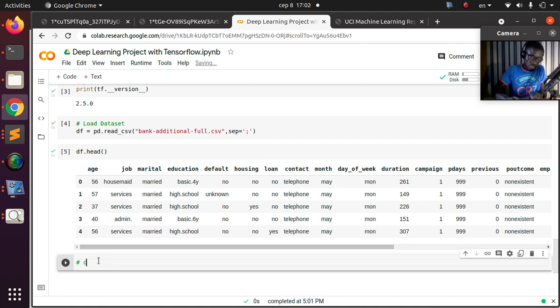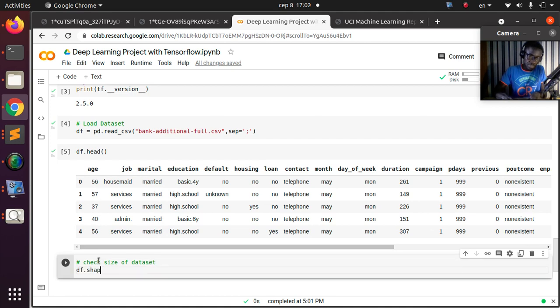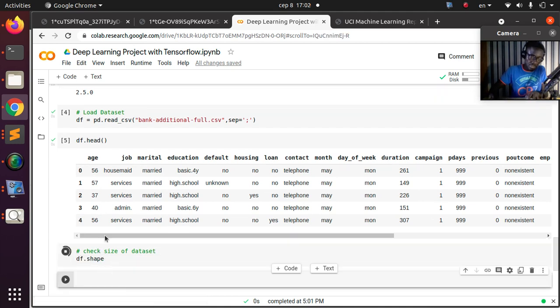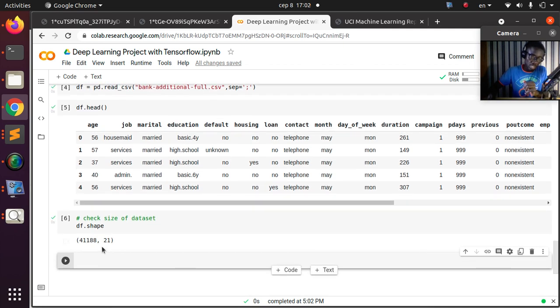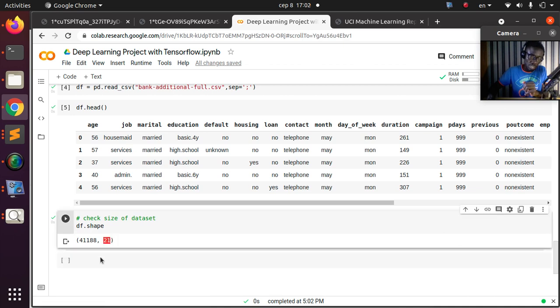Let's check the size of it. It's going to be df.shape to get the size of our dataset. This is very important because the size of the dataset can be useful when you're working with the batch size, the batch mode, the epochs, and the number of iterations to go. So the size is very huge, and there's a number of columns, the number of features you're working on.